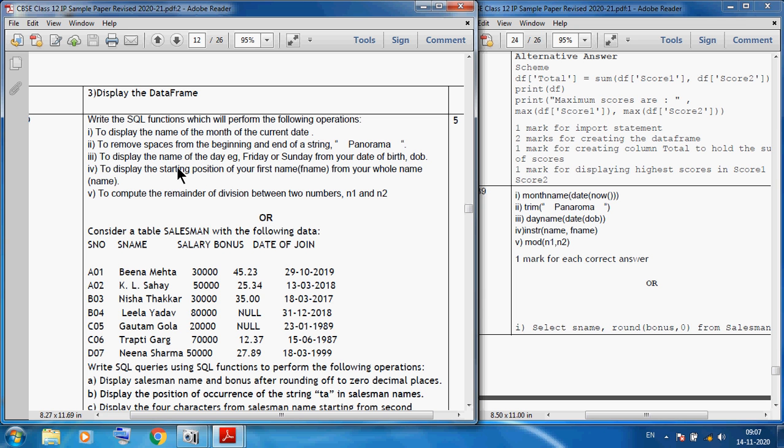To display the name of the day, Friday or Sunday, of your date of birth, we can simply use dayname, and you can use your date of birth and convert it to a date, and it will display the day name. Directly you can use it in double quotes, store your data in a DOB variable, then convert into date, and then you can see the day of your date of birth, Sunday, Monday.